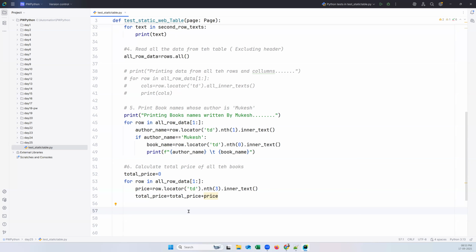Why? Because whatever price we have extracted is in string format, text format. But here the total price is in integer format. And ultimately, we should also get the value in integer format. Okay, so we need to typecast this variable price. How can we do typecasting? Simple. We need to put that in the int method, integer.